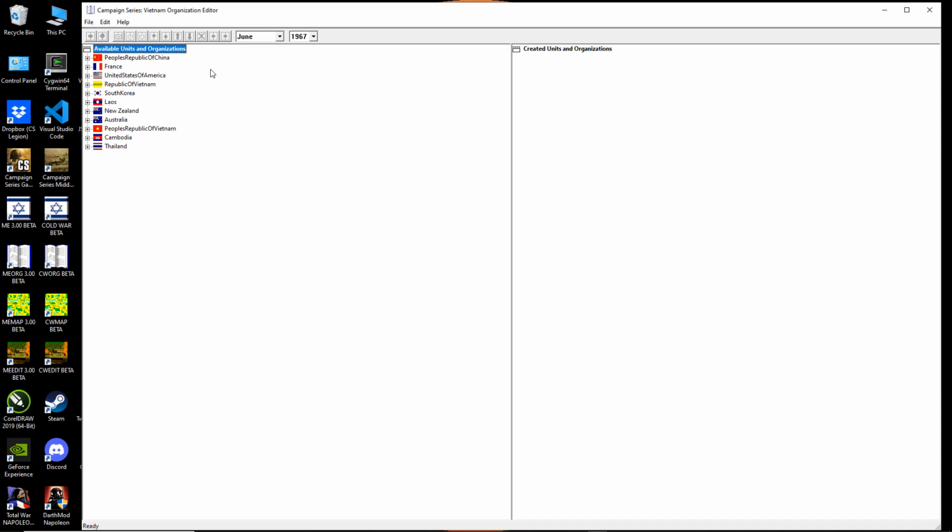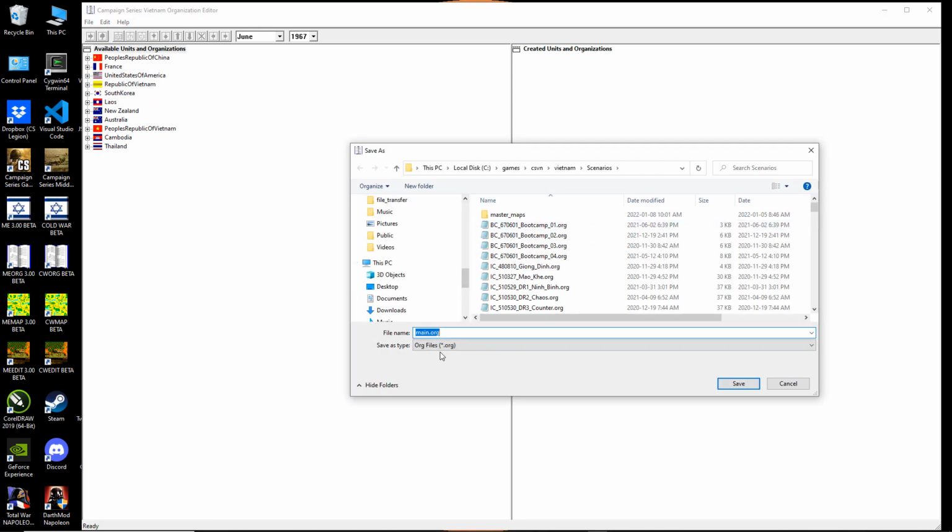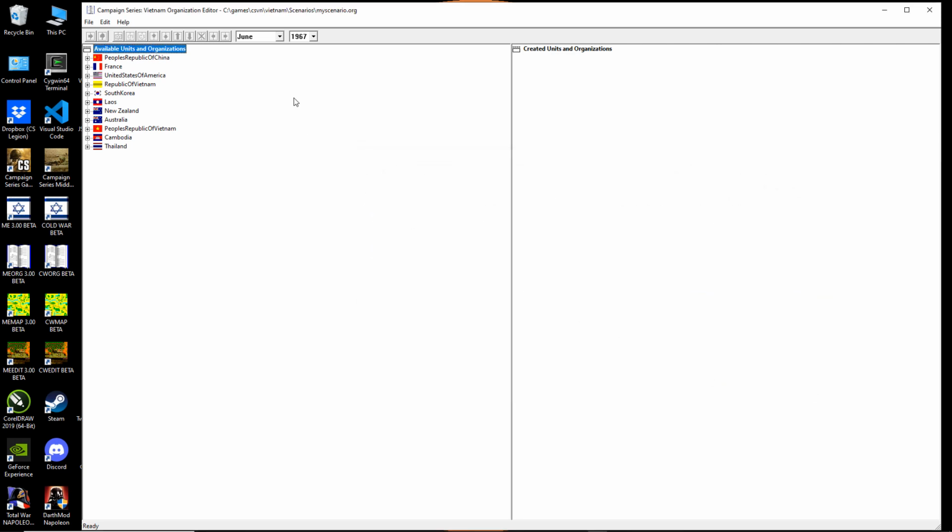how. First thing we're going to do is save a new file. And we're going to call it the same name as our map file, my scenario. That'll be important for keeping all your files together when we are going into the scenario editor. So we now have our own brand new file. It's empty. We can do whatever we want in it.